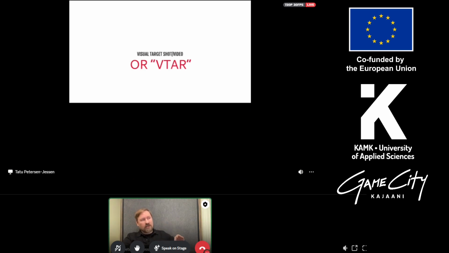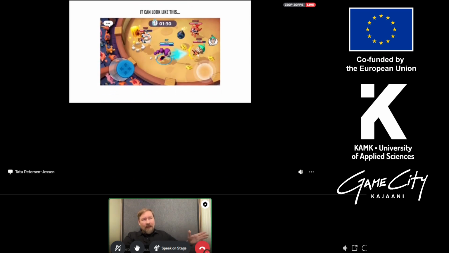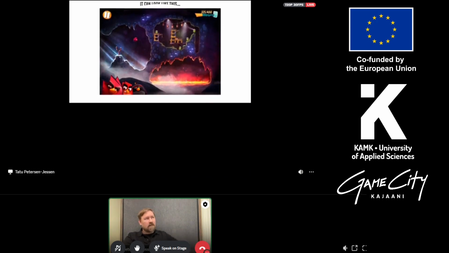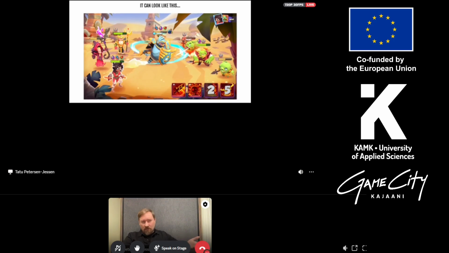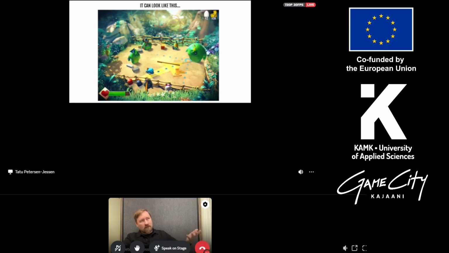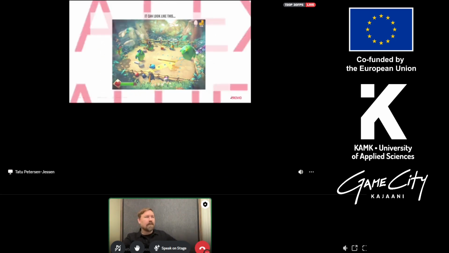And this is the most important part for me. It's the visual target shot, or a VTAR. It can look something like this, or it can look something like this. This is an actual VTAR from a game, Angry Birds Evolution. It's actually funny how close to that visual target it ended up being.